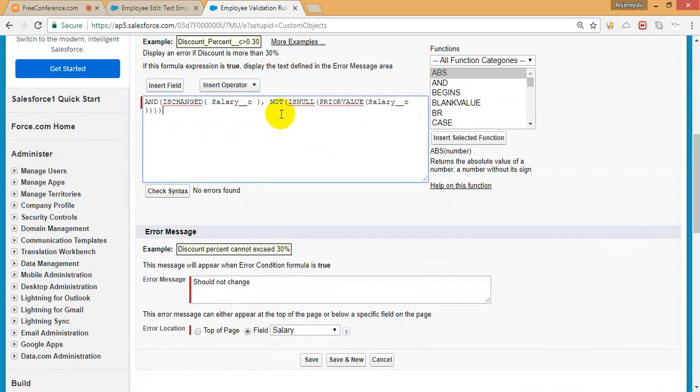See here, the previous value of salary is not null. Then I have to throw the error message. It means previously it should not be null. Now they are trying to change the salary, so now what I have to do is throw the error message.